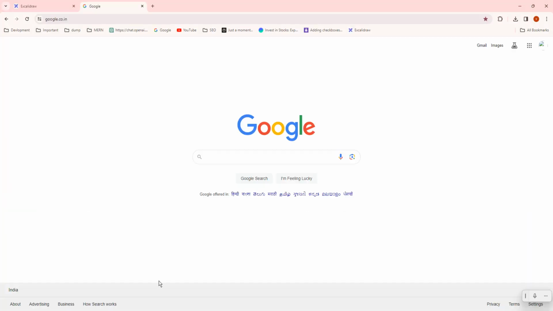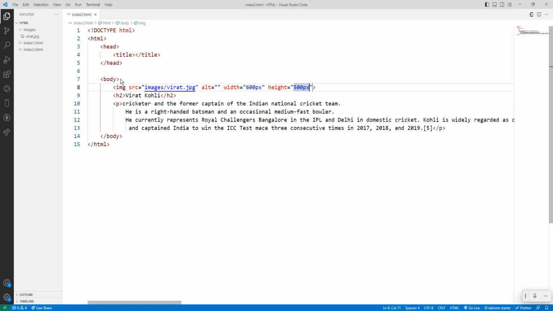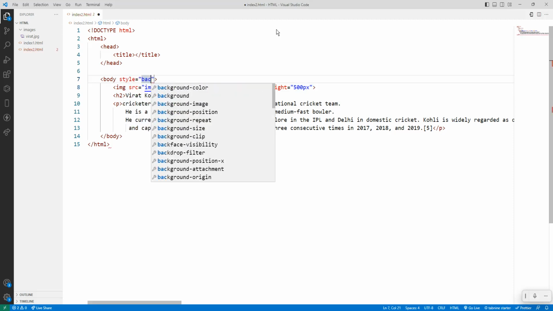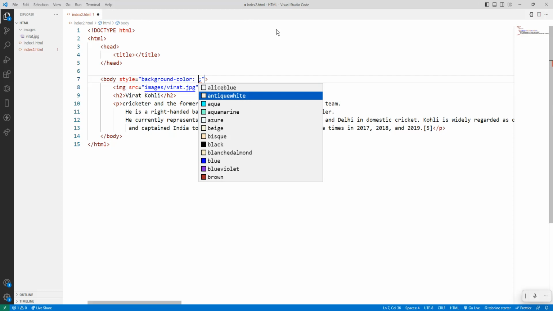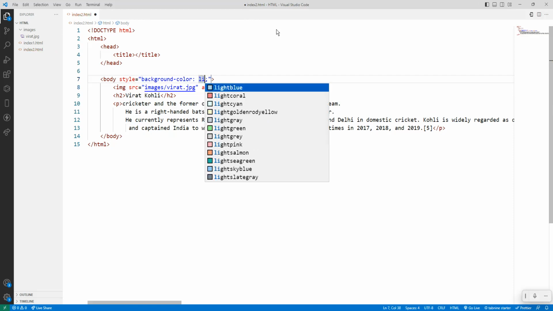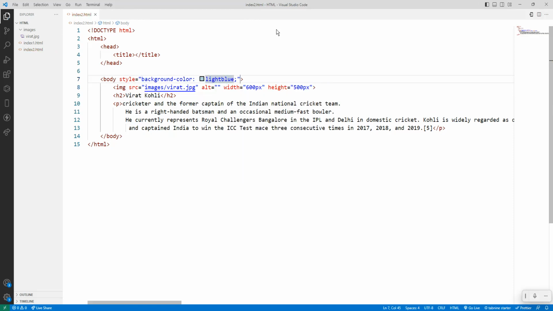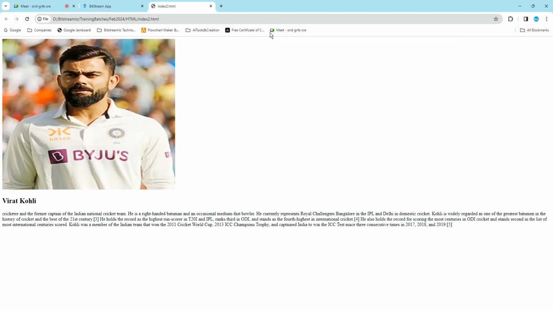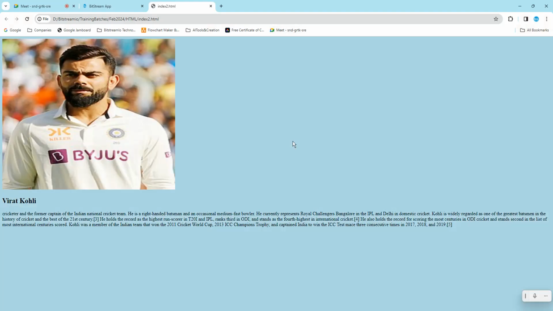Sir, I want to apply some color, how? So I will go here, style, background color. I will add light blue. Save it. We'll go to the browser and Control R. Control R, you can just reload. Okay, so like that, we are going to build applications like this. This is a normal application.